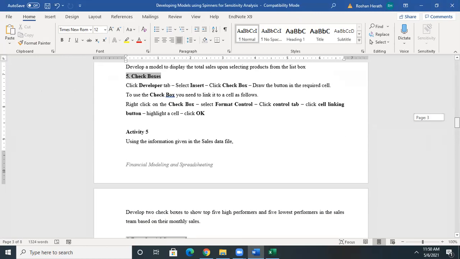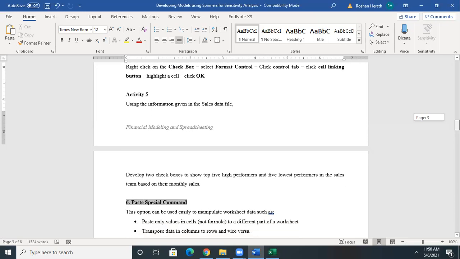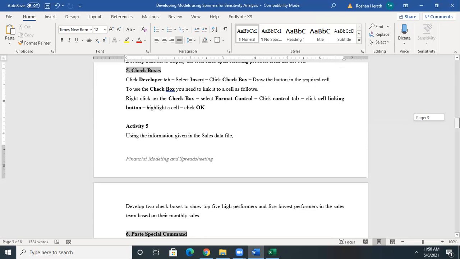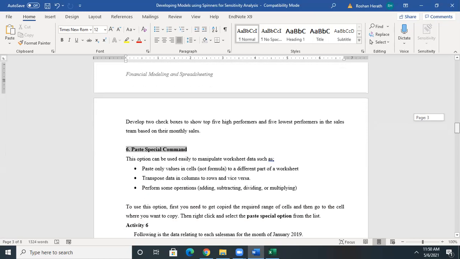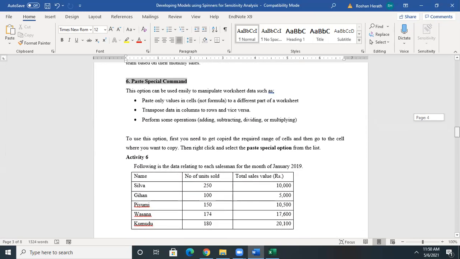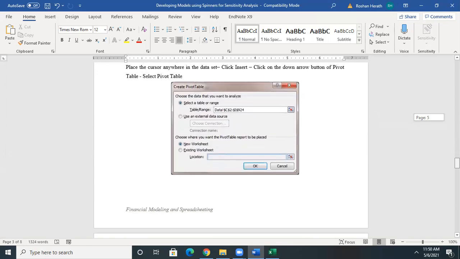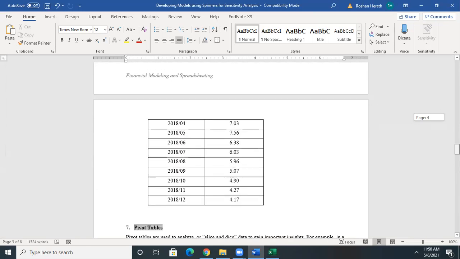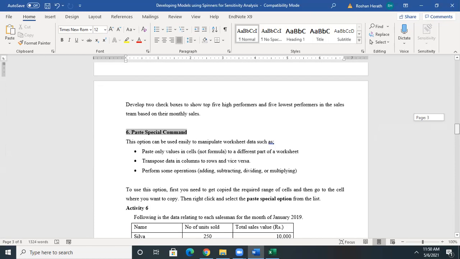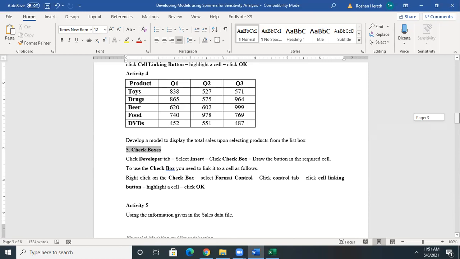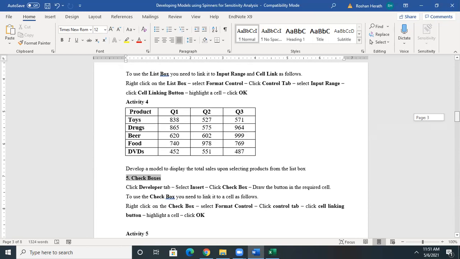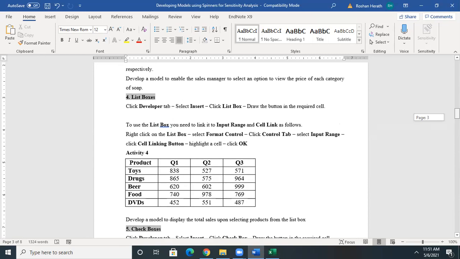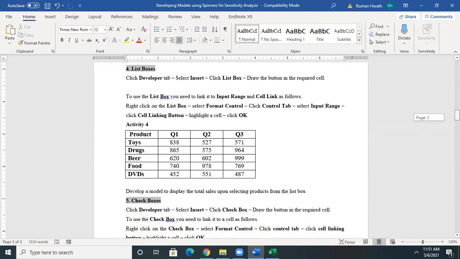So then we have to discuss this checkbox. It takes time. So it takes at least 30 minutes. So I'm not going to touch that accordingly. Then we have the paste option and also the pivot table. So we can take this to the next class. As well as in the next class, we are going to start the financial functions. So under that, we'll be discussing the depreciation and the loan amortization as well as NPV and IRR. So that is what we expect to discuss in the next class.